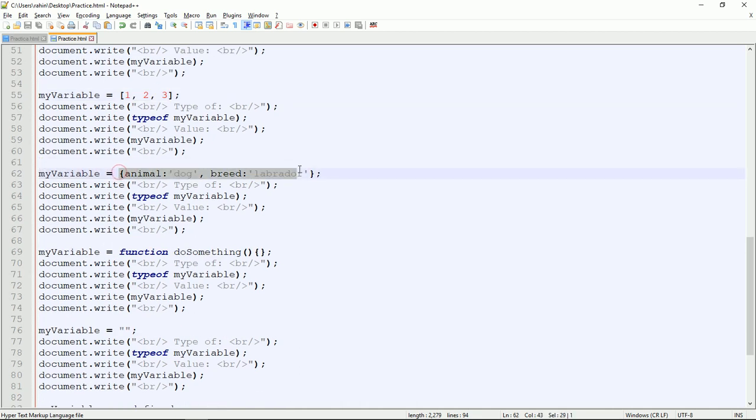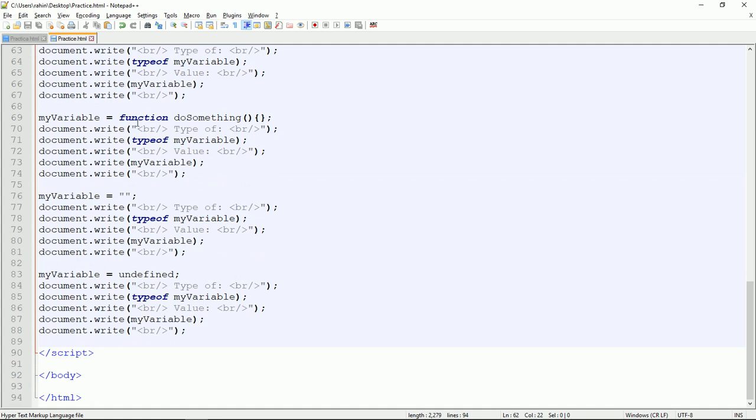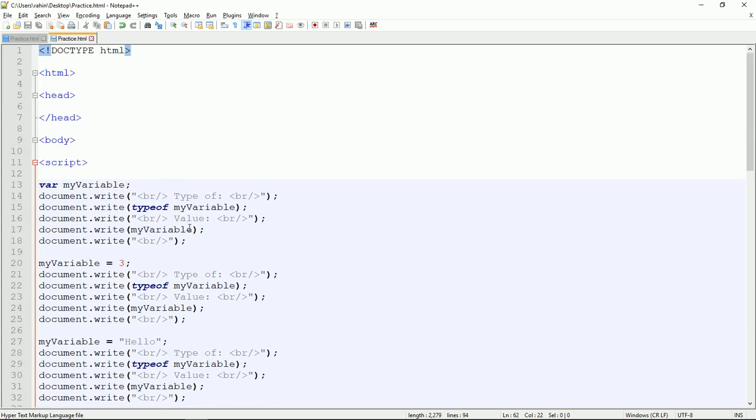This is actually an object. This is one way to declare an object, and I'm going to assign that to my variable and see what typeof I get and the actual value. I can also assign a function to my variable. I can assign an empty string, and finally I can make my variable undefined. Again, I can make it undefined. So let's see if this worked.